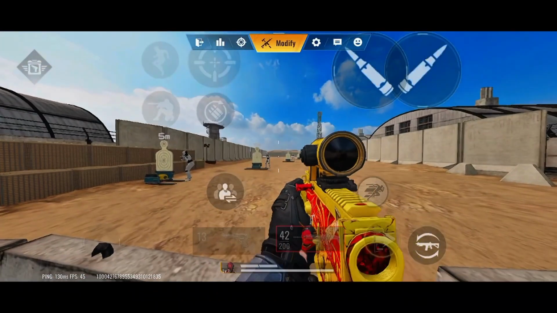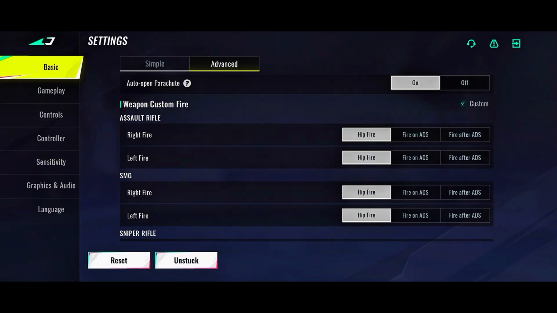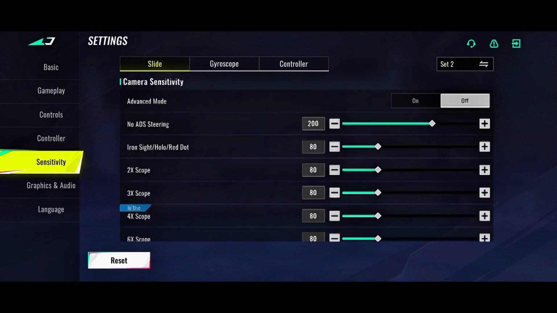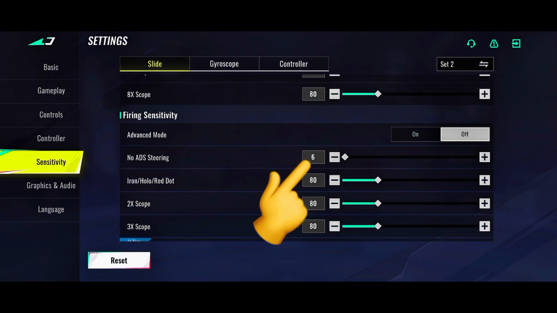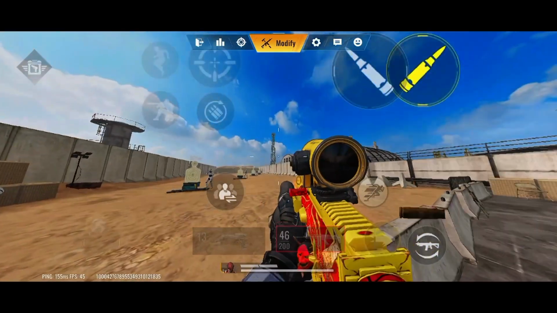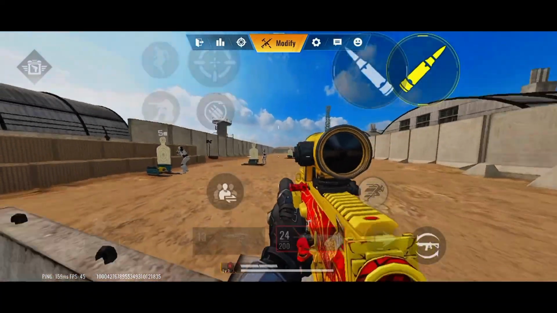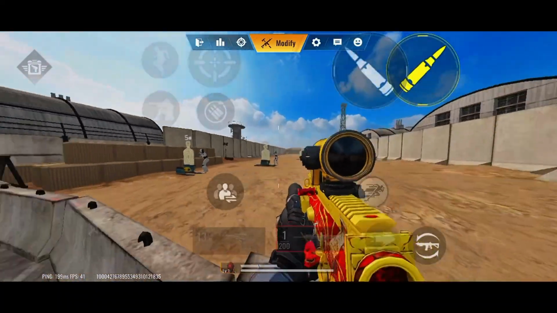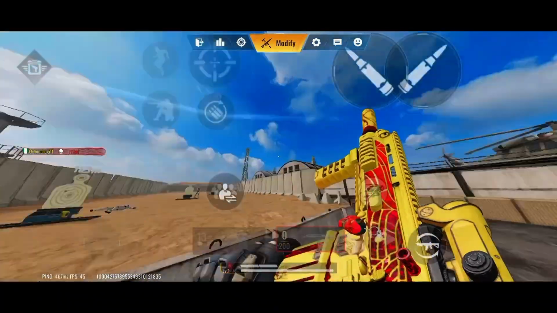But if I put it at, let's say, 30, then I'll shoot and see what it looks like. Now it's moving, but it's a little bit slow to zoom around.